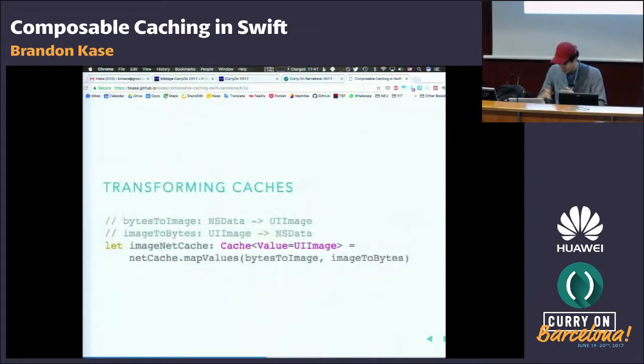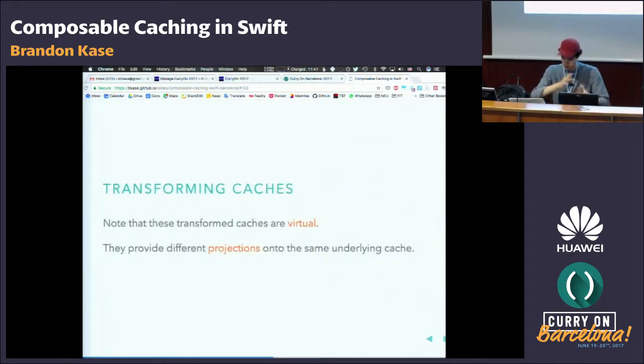I'll show you. For example, if we have a way to turn bytes into a bitmap, which on iOS is NSData and UIImage, and we have a way to turn a bitmap into bytes, and I have a cache that gives me bytes, then I can expose a view of that cache that gives me bitmaps, which I can then compose with a memory layer with this map values transformation. Just to point out, these transform caches are kind of virtual. They provide a projection on the same underlying cache. We haven't actually changed our disk cache to store bitmaps, which would be too expensive. We want to store JPEGs, but we're able to view it as if it stored bitmaps by hiding this transformation.